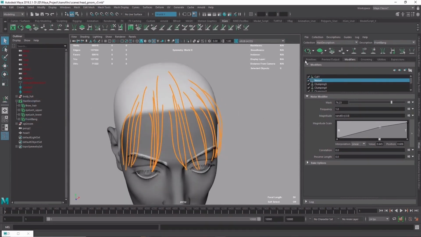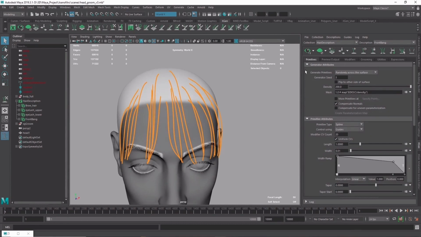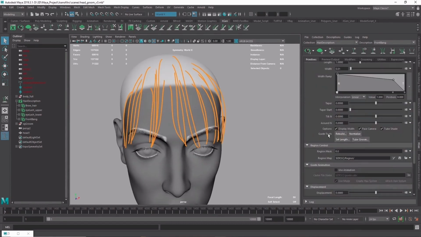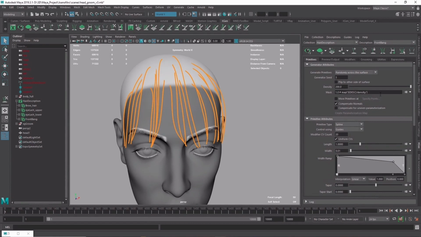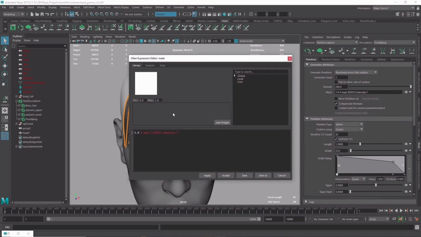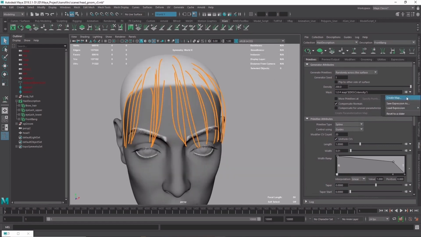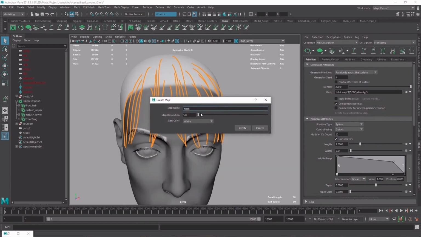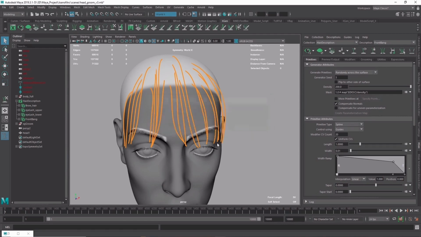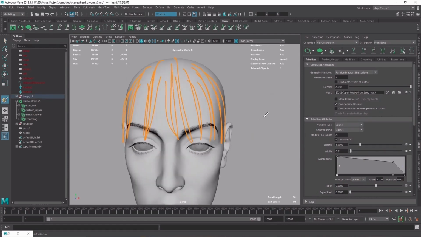Okay. And going to the first step, I'm going to plug in the density mask, which is the front map here. So create map and front band mask. Okay, just create and then save.